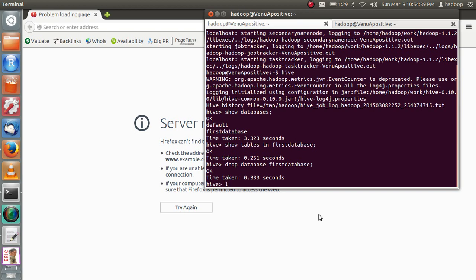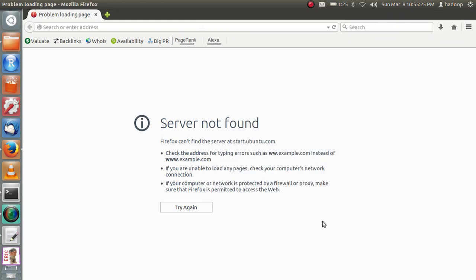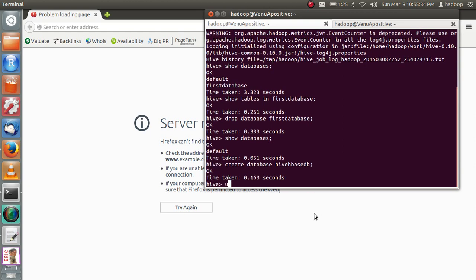Now show databases. There are no special databases. Now we are creating a database to run HBase and everything. First of all, we create a database. What is the process? Create database hive_hbase_db. I hope it is easy to remember. Now use hive_hbase_db.